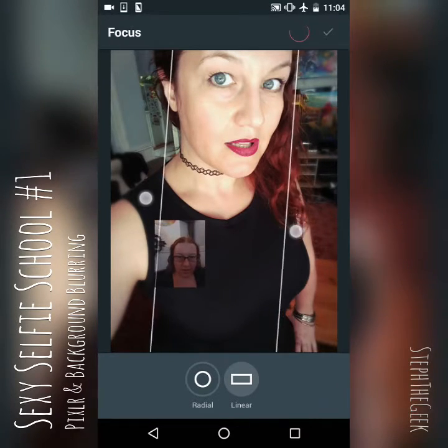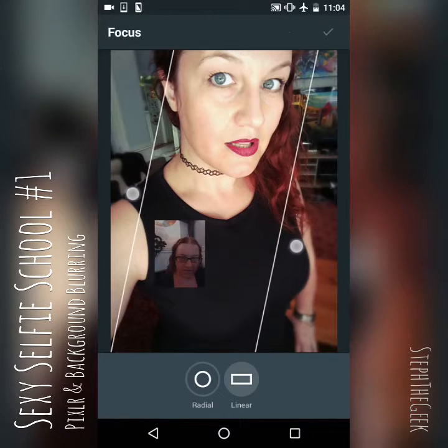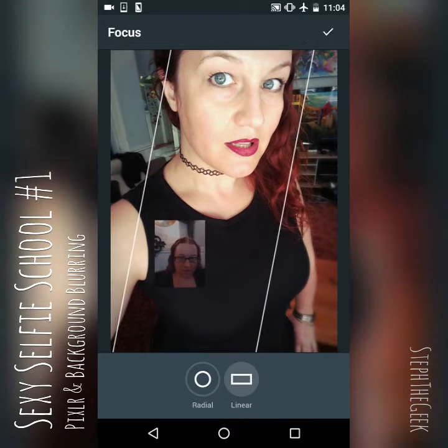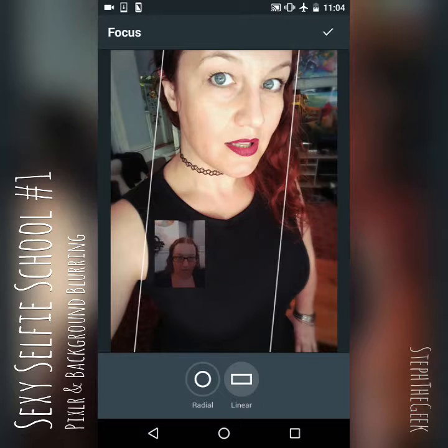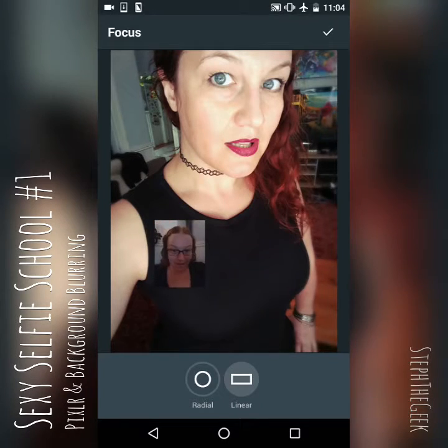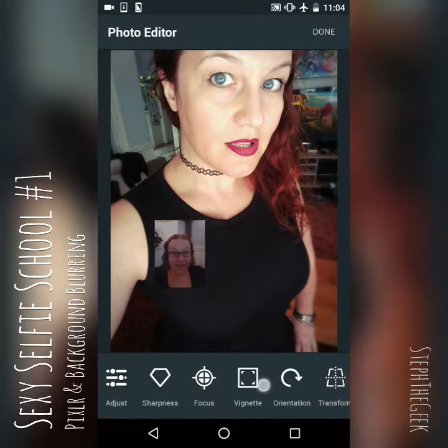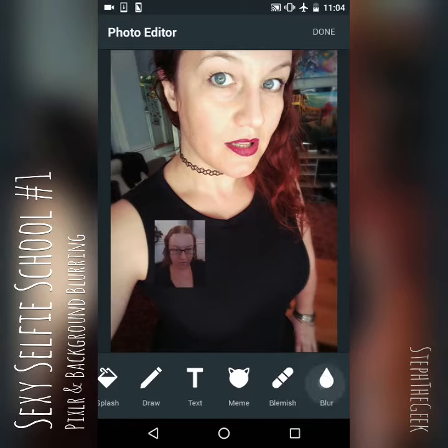So what I'm trying to do, actually I want that under part of the arm. I'm not going to be able to get too much with this actually. I want myself in focus, but everything else not in focus. Okay, that's pretty good actually. That helped a little bit. So we're going to click OK on that, and then go over to the blur tool.